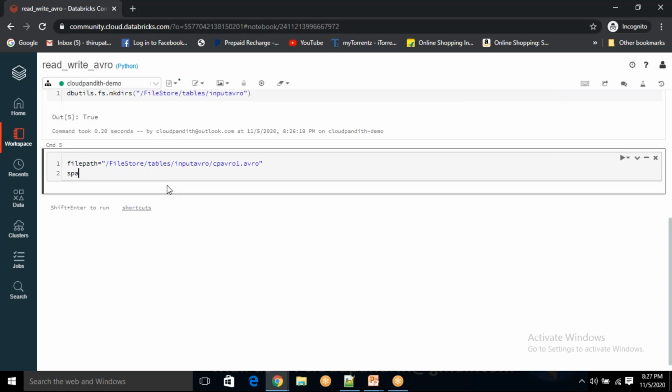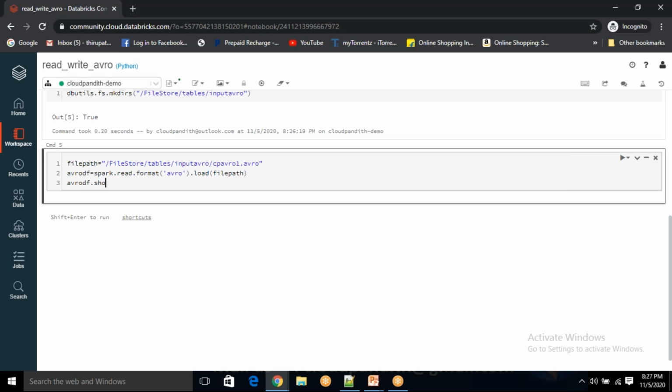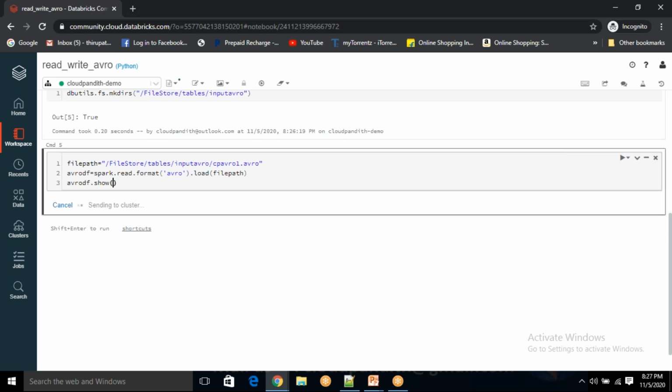Now I want to read. What is the syntax? Path.read.format is Avro, and I want to load the file from which location? From file path. This is going to be avrodf.show. Let's try with show.